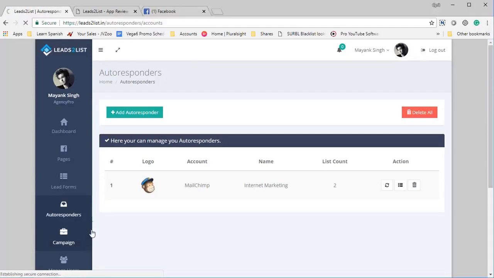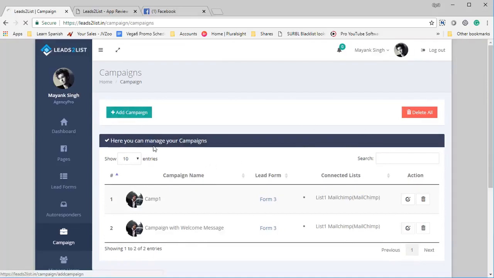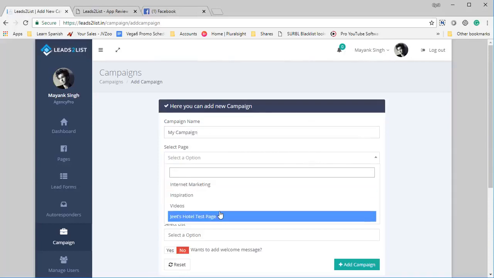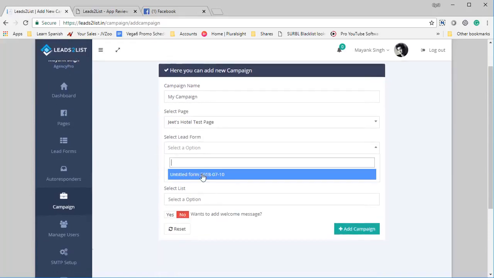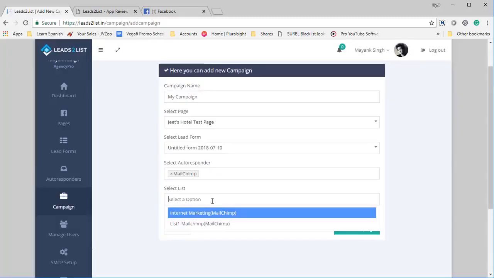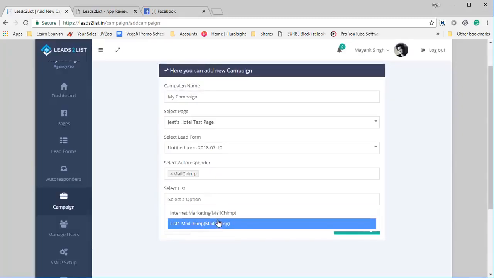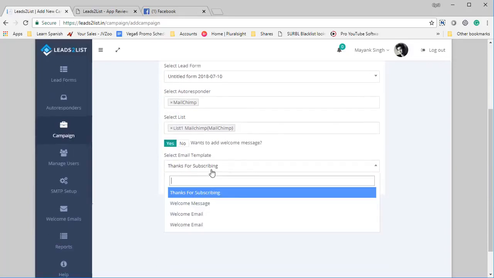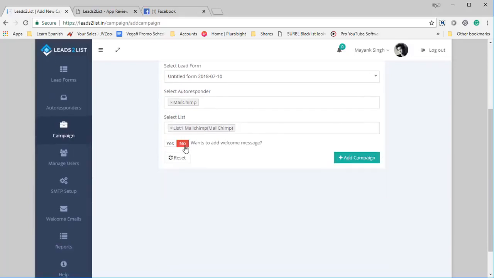And the final step is connecting the lead form ad from the page to the autoresponder. And we do that in campaigns. So click on campaigns and you can start a new campaign. Let's create a new campaign, clicking the add campaign button. And let's call it my campaign. And select the page, which was Jeet's hotel test page for us. And you will see the lead form, untitled form, that I had set up. Select the autoresponder, which was MailChimp, and just select a list on the autoresponder. So it gets the list from the autoresponder using the autoresponder API. So we can select the list. And if you want, you can set up a welcome message like thanks for subscribing or whatever you want. But in this case, let's go for none and click on add campaign.